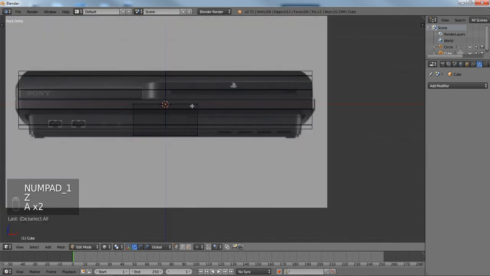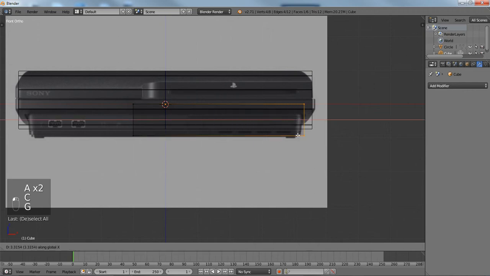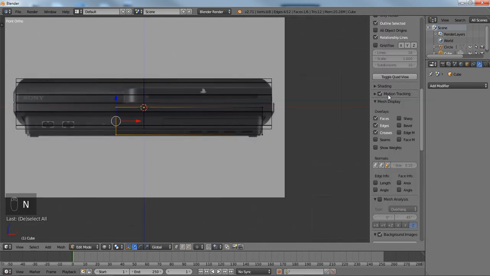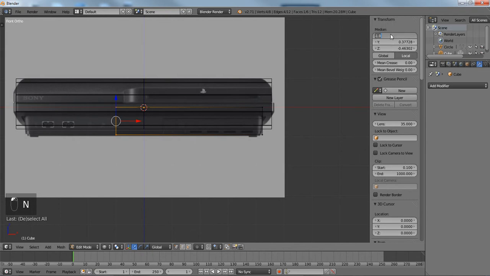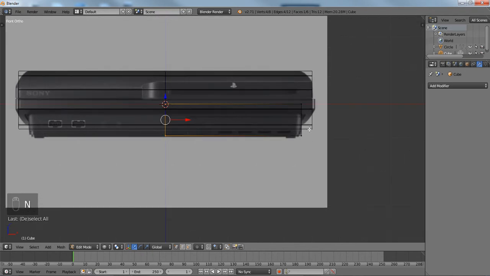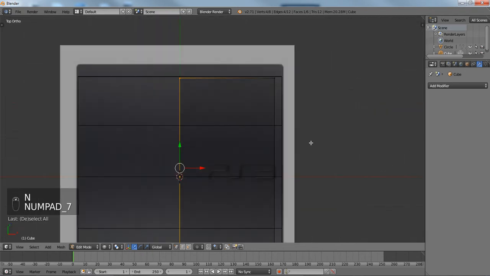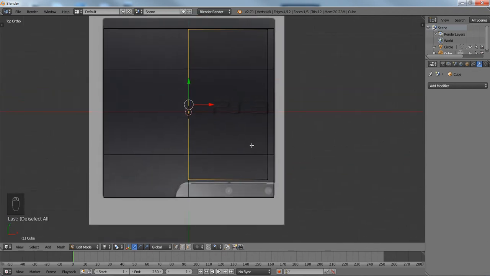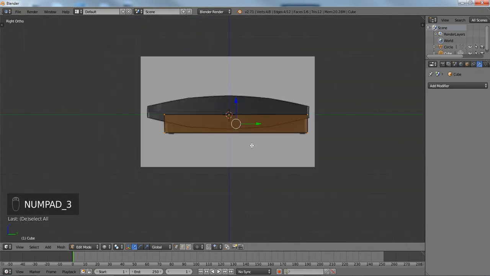So let's just continue lining up our images. We're not really going to worry about this. Actually, I'm going to put this right in the center, right there, and I'm just going to add a mirror modifier to that. Now, yeah, I figured there's going to be something off. And also, I have another reference. I have my actual PS3 right in front of me, so that's definitely a big help.